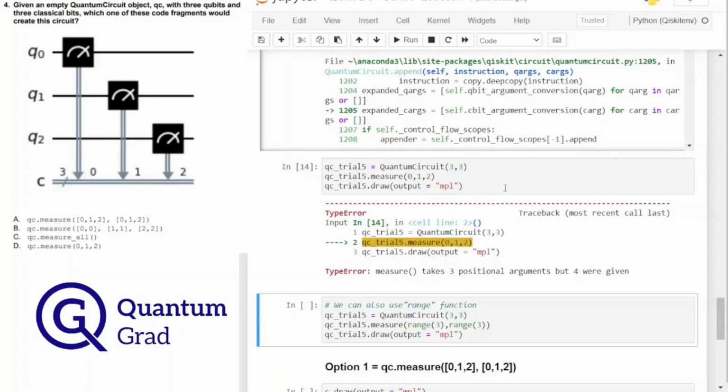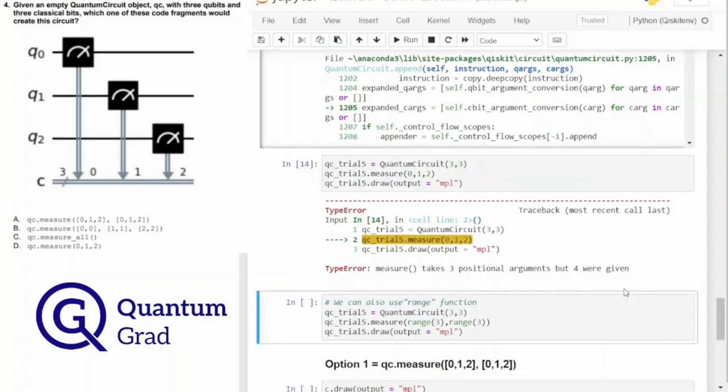So the Qiskit code makes sense of maybe the 0 is the first qubit and 1 is the classical bit. However, it's all confused about 2. So we need to provide the measure function with just 2 parameters. The 2 parameters could be just the numbers or it could be 2 lists. We can also use the range function in order to carry out the measurement.